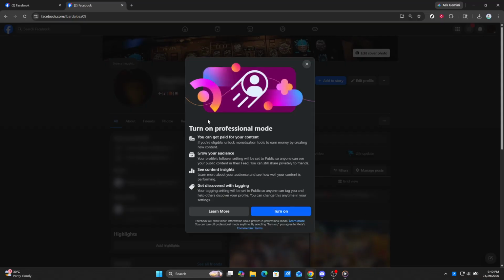Essentially, it's designed to offer creators and public figures the tools they need to grow their audience and analyze engagement. If this aligns with your goals, click on the Turn On button to proceed. This action will activate professional mode on your profile, effectively converting it into a page. Keep in mind that while your profile is now in professional mode, you still maintain control over your friend list, and your privacy settings remain intact.